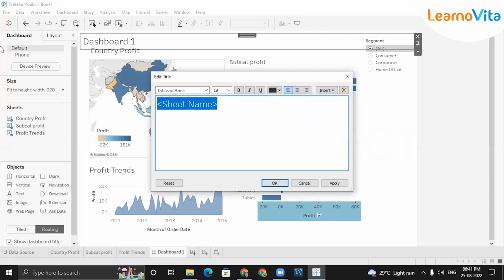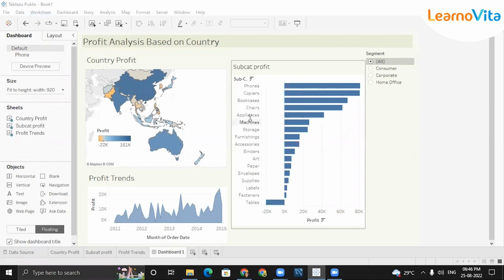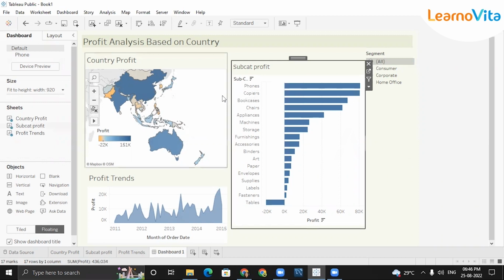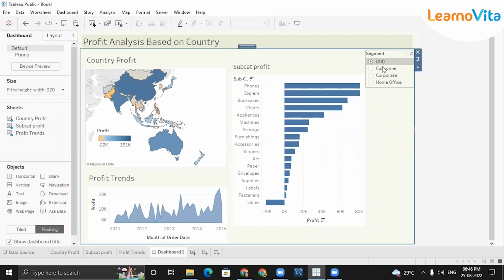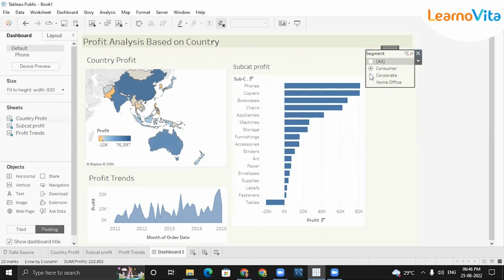Do one thing, Sarita. Maybe I wanted to add filters on it. So how could I? Let's say I wanted to see, now it is overall data, correct? Even this segment, if I choose consumer, which graph is changing? What do you think? See each graph. If I'm putting consumer, which graph is changing?